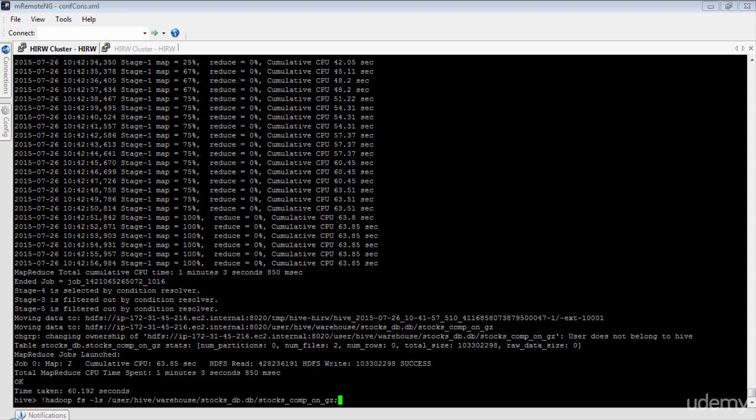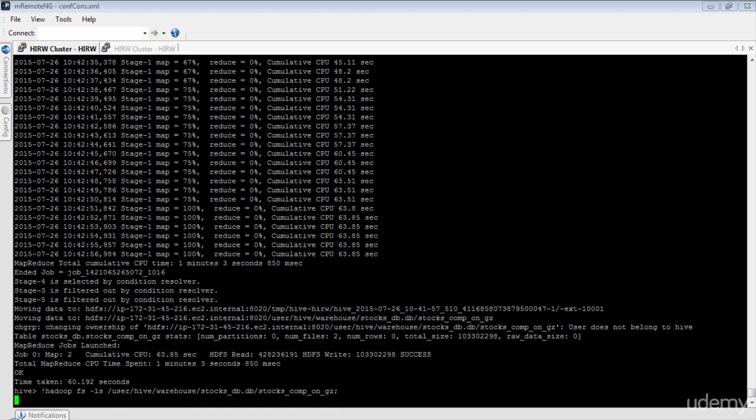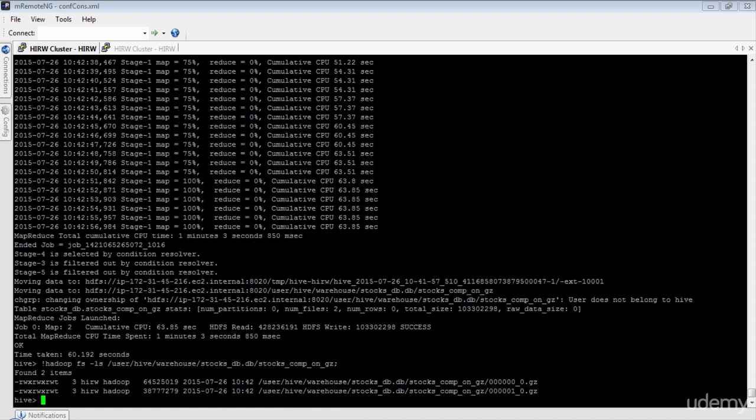So I'm going to do an fs -ls on the location of this table. And as you can see, the files under this location are stored in .gz format, which is nothing but files compressed using gzip codec. Now, any guesses what will happen when I query the stocks_comp_gz table?